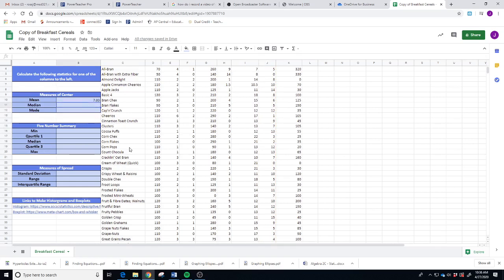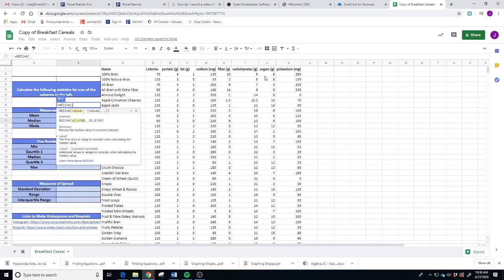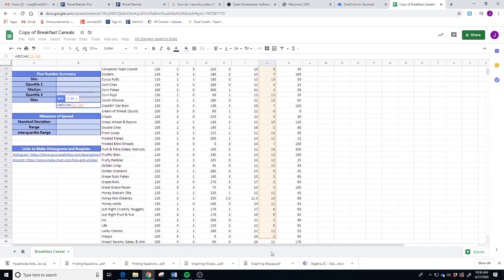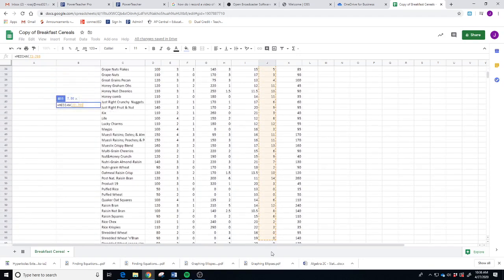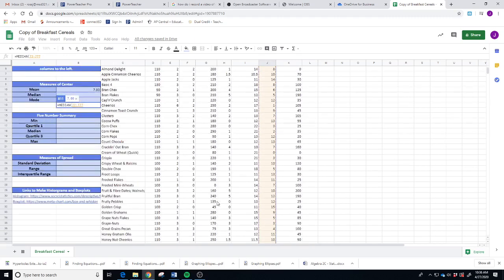Now for median, it's similar. You hit the equal sign, only you start typing median. And then you're going to do the same thing. You're going to highlight the numbers, scroll down. Okay. And close your parenthesis and enter.